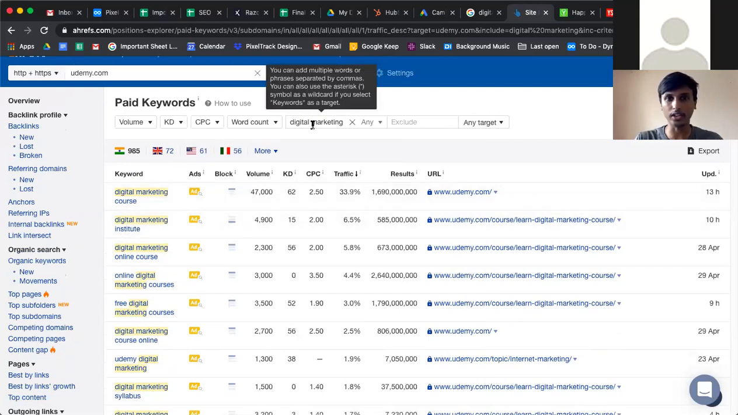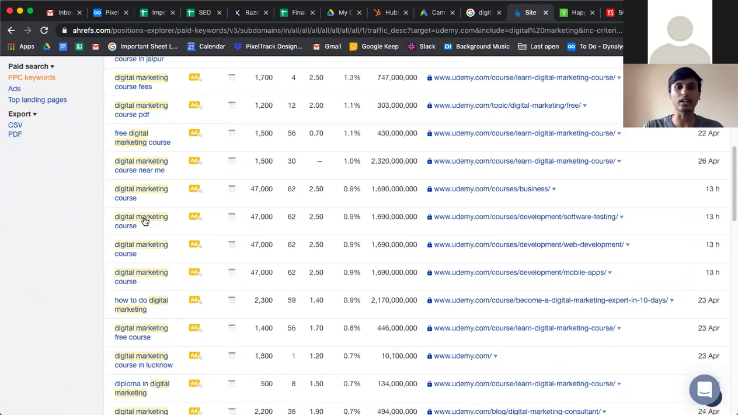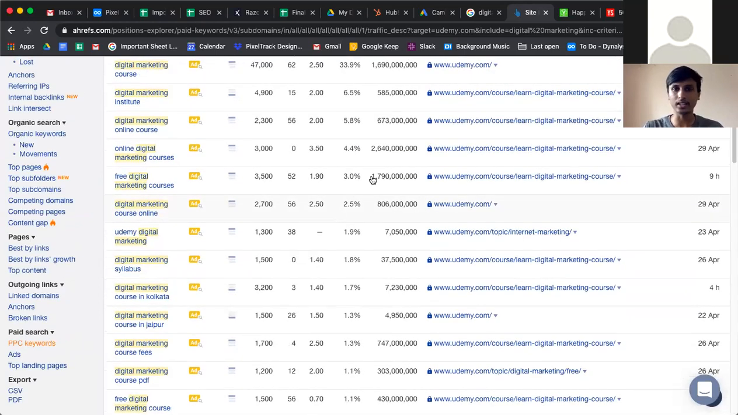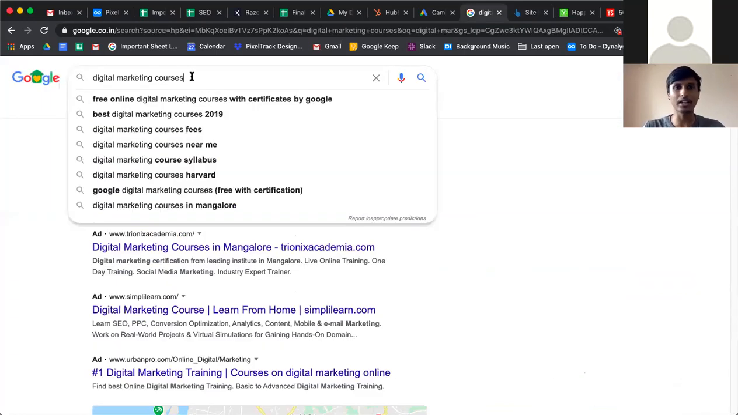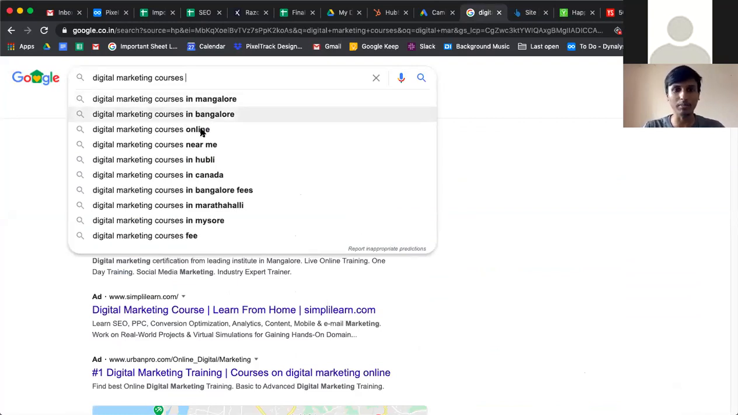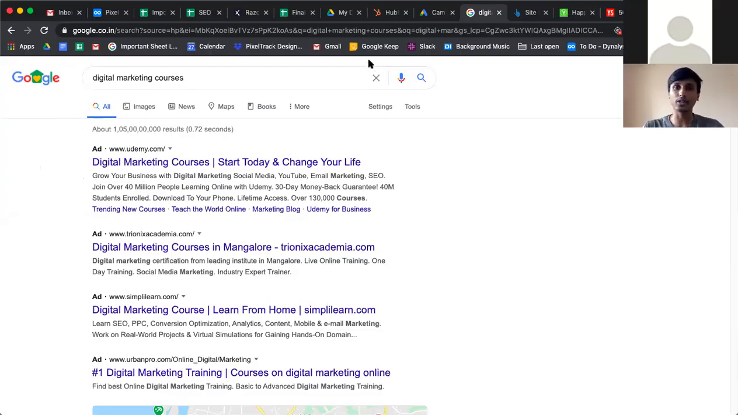On the top, I have put a filter saying that digital marketing terms should be there in their keyword, and I get a ton of keywords. You can do this in Ubersuggest as well. All you have to do is go here, type digital marketing courses, give one space, and see: in Mangalore, in Bangalore, online. All of these are good keywords. Fetch all of these keywords, put them in Ubersuggest and see if they have enough volume. Otherwise, once you start running the ad, if your keyword itself doesn't have enough volume, then your ad is not going to run, which means there's no requirement to run the ad because nobody is searching for it.